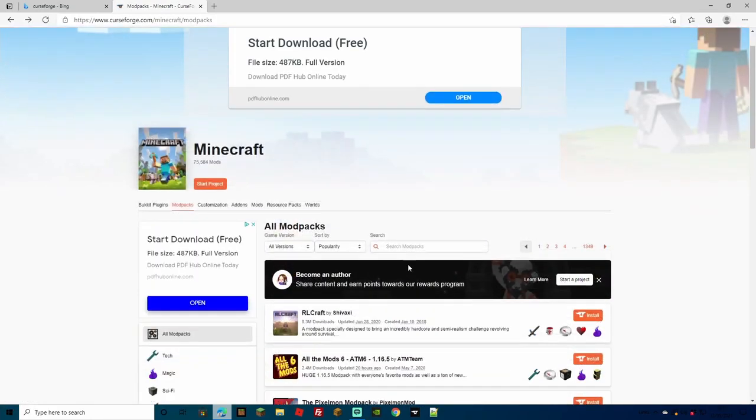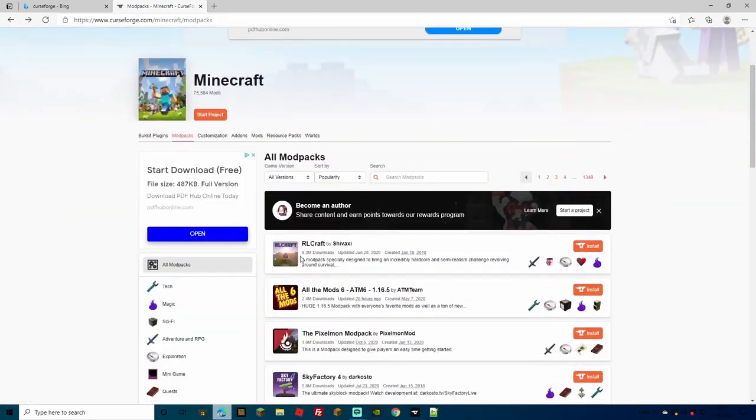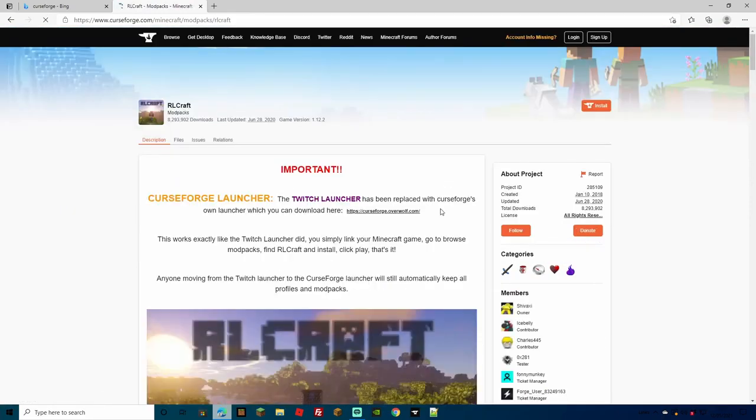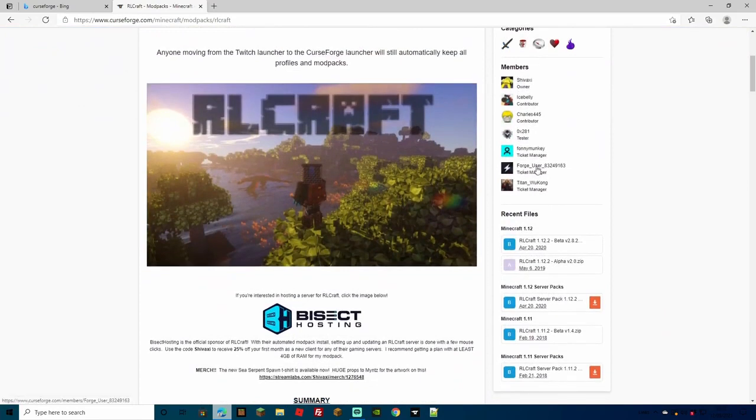Much like you did before, find RLcraft. However, this time, rather than going straight to install, we're actually going to click on the RLcraft image over here, and it's going to bring us to the download page. You're now going to want to navigate your way to the bottom over here to the server packs. And as you can see, it's this one. It's the 1.12 server pack that we want, because that's the version it's running on. So we can now download our 1.12.2 pack.